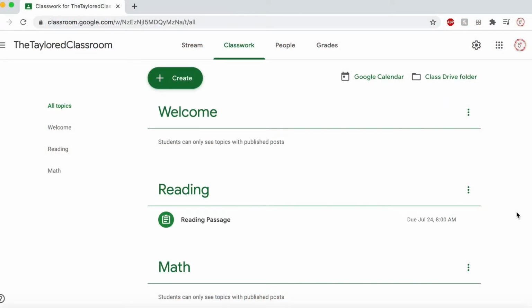Classroom. I'm Taylor, and in today's video, I'm going to show you how to create a quiz assignment within your Google Classroom. To begin, you're going to click on the Classwork section right here at the top, and it's going to bring you to your Classwork section.